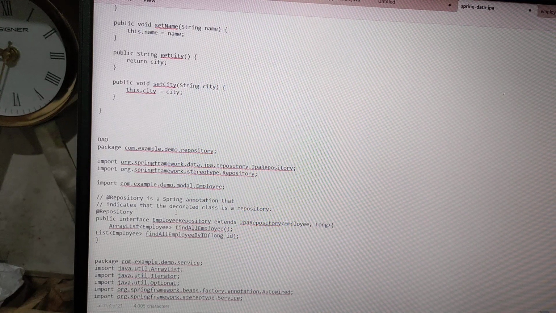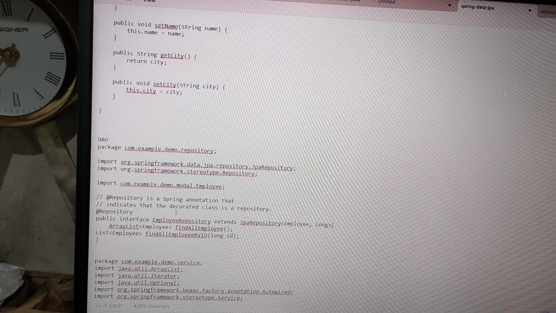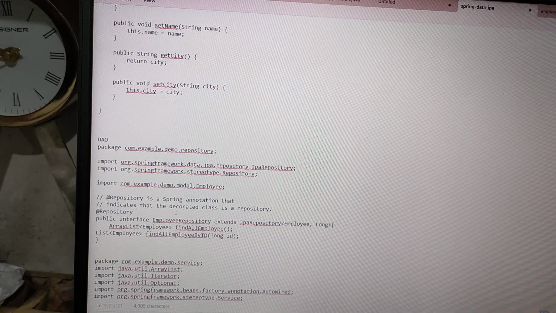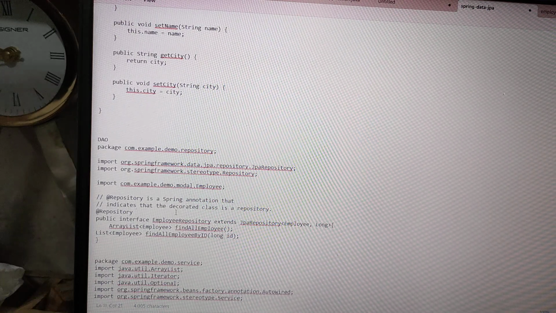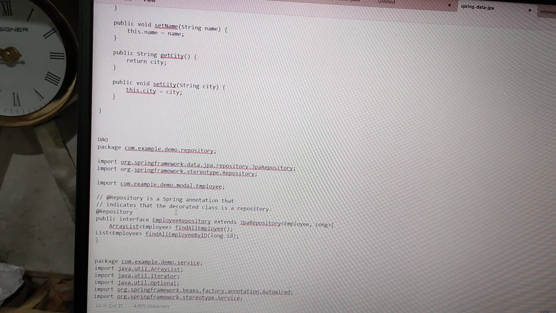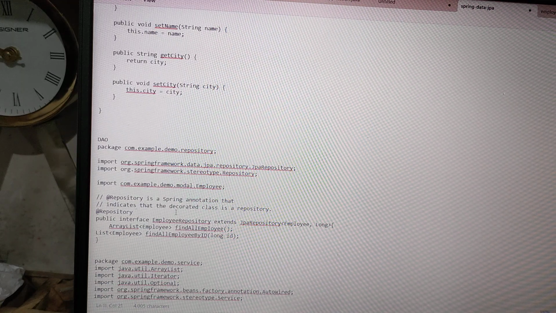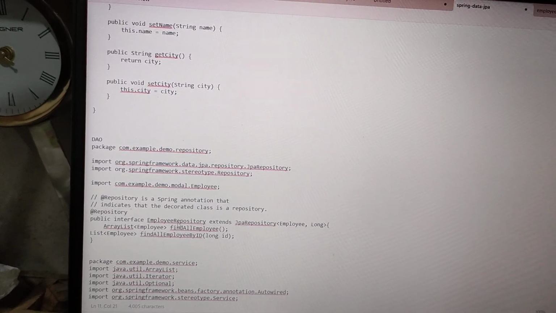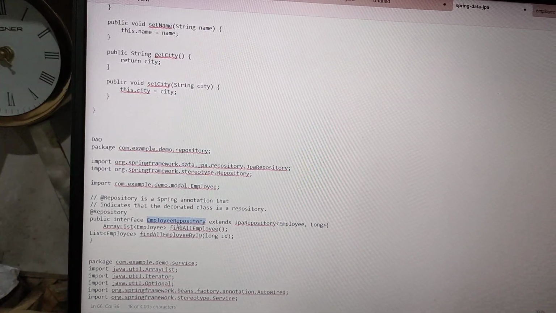So the relation is between that one. First we need to create the POJO class, then we need to create the repository class. The repository annotation declares the class as a repository. Whenever we create a class as a repository, we have to create an interface. So here I am creating an interface called EmployeeRepository, and that extends JpaRepository.